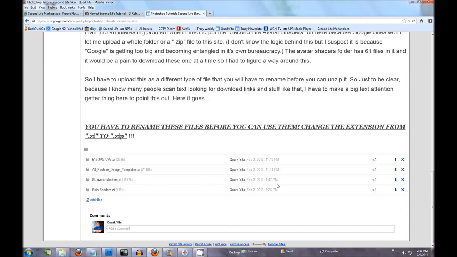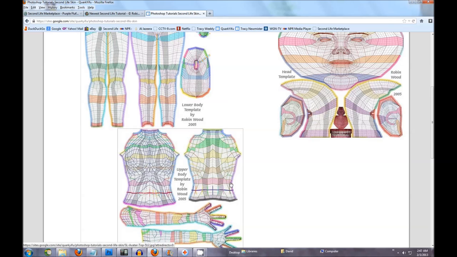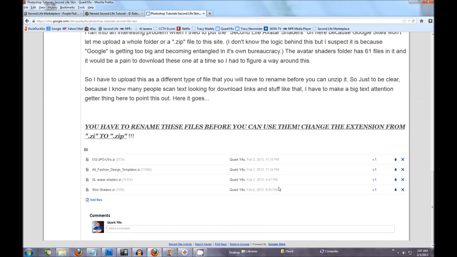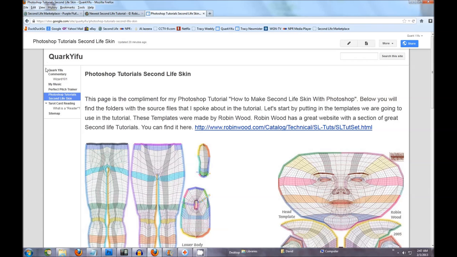SL skin shaders. Now, it's a weird thing about Google Sites. They won't let you put zip files on there. They let me put files on here that you can download, but they can't be executable files and they can't be zip files. So I had to rename these as ZI instead of zip files. So if you want to get your shaders, you come to my site, click over here and download it, and then you have to rename it. Instead of ZI, you have to rename it ZIP, okay? So there we have that.